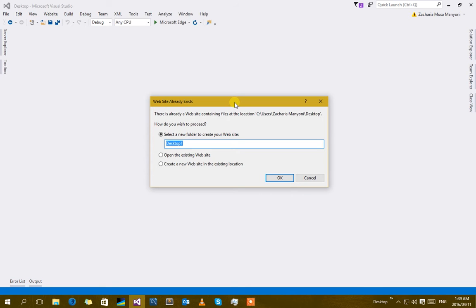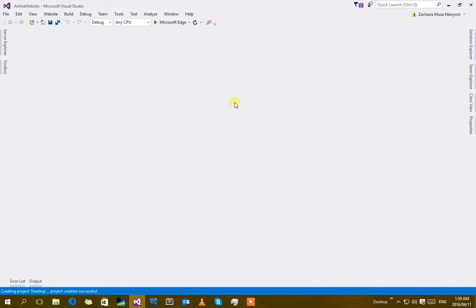So I'm just going to proceed by naming it airline. But please note, in tests or exams, you have to follow the instructions given in the question paper. So if the question paper prompts you to name it with your student number, your initials, you have to follow that order. You can't really change it.